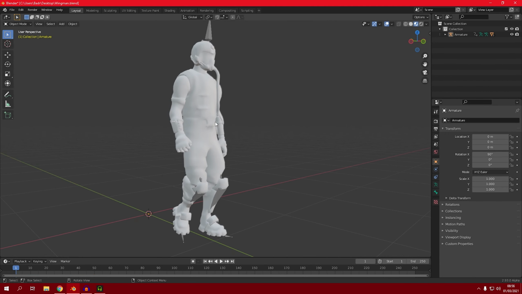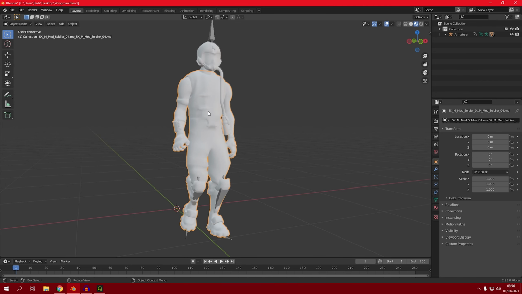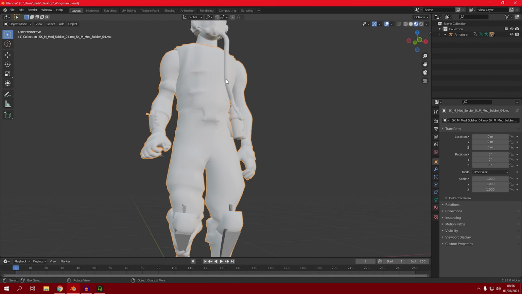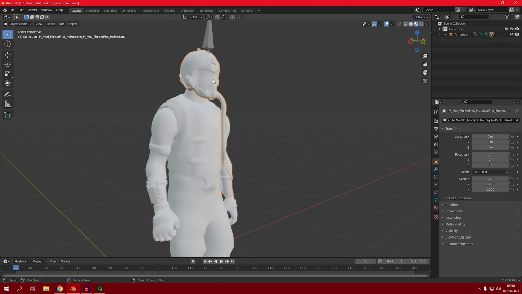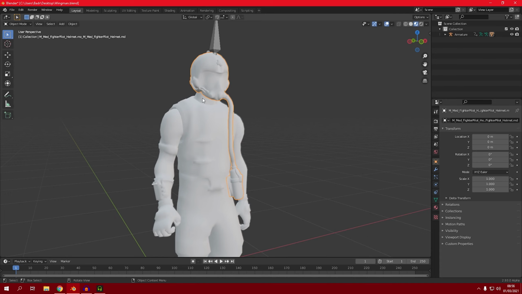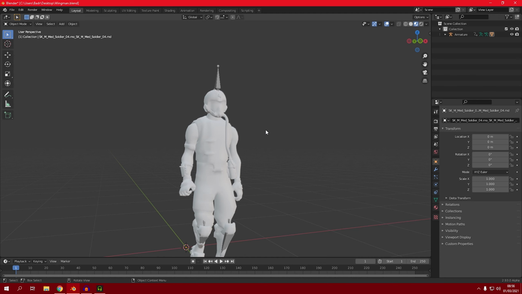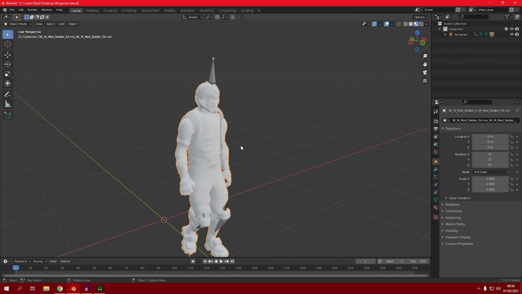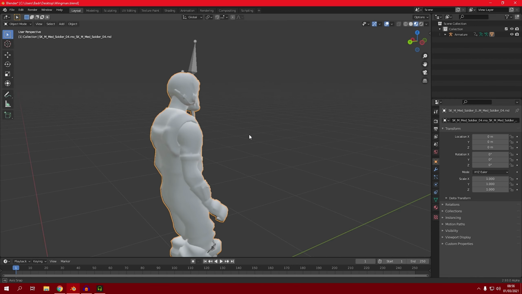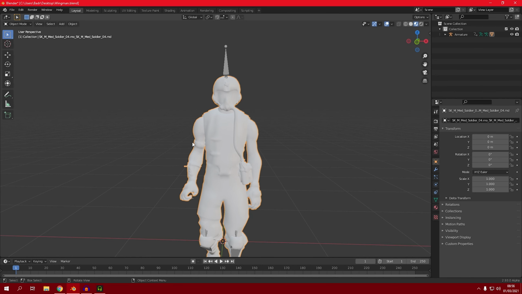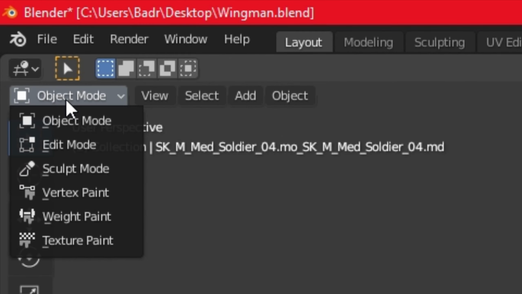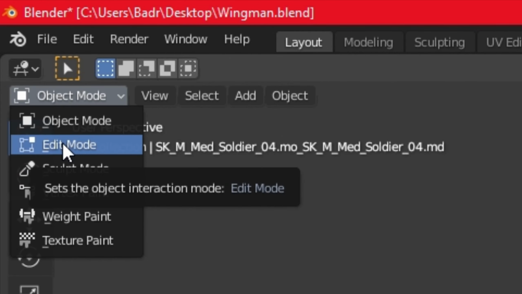In my situation, if I click on the body, I can select the body part only. If I click on the helmet, as you can see, only the helmet is highlighted, and same with the head. But in your case, it might be that you just select one full part of everything. In case you need to fix that, make sure that your skin is selected, and you can press Tab on your keyboard, or you can go to object mode and switch it to edit mode.